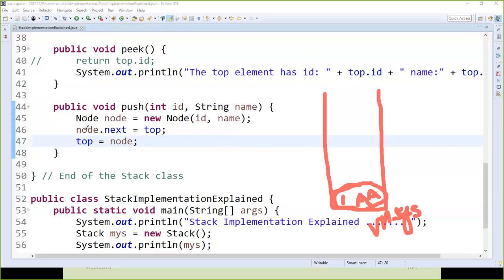So this is why I need to update my top. In order to update my top, I need to put node.next equal to top. This node has a next, so node.next has to be set equal to top. What was my initial top? Null, right? So this top will be null.